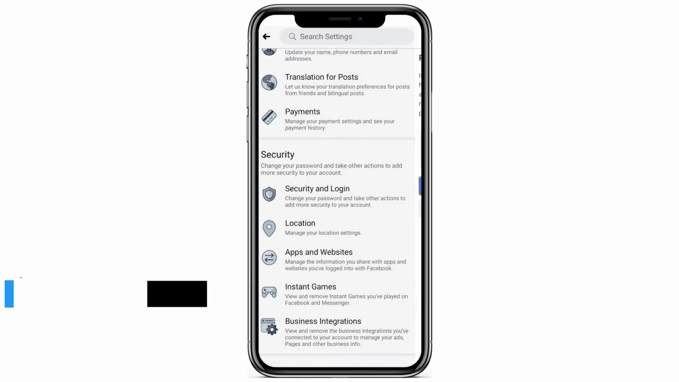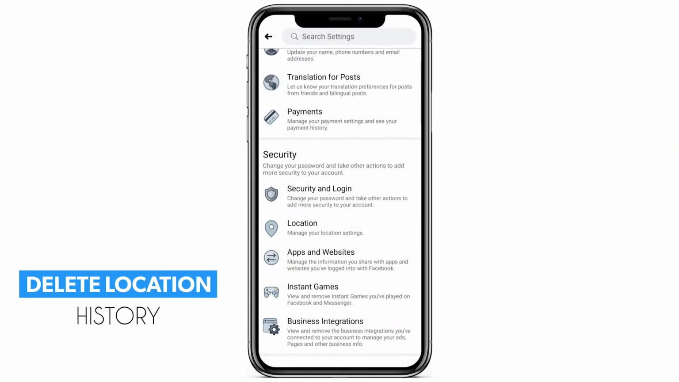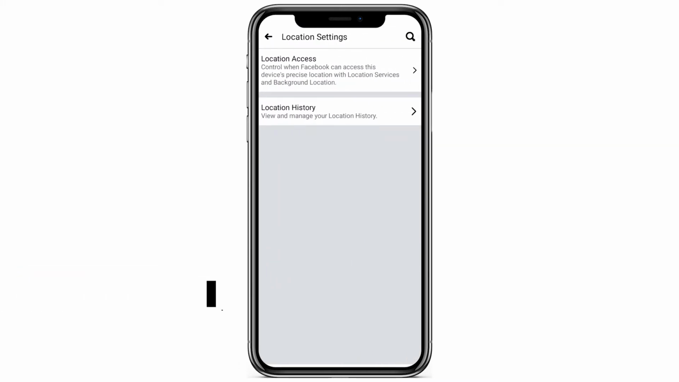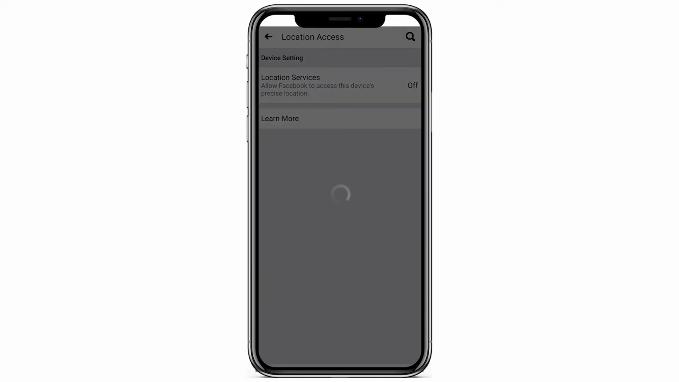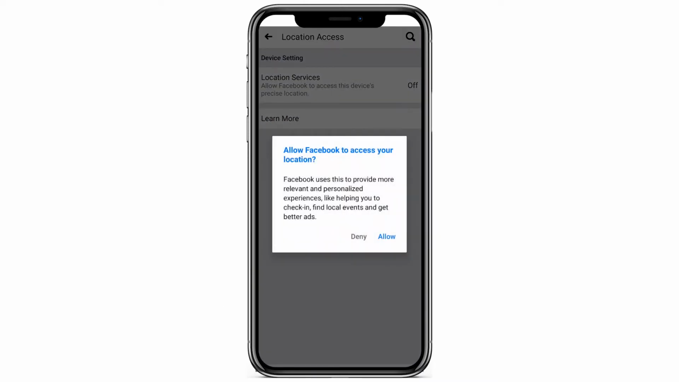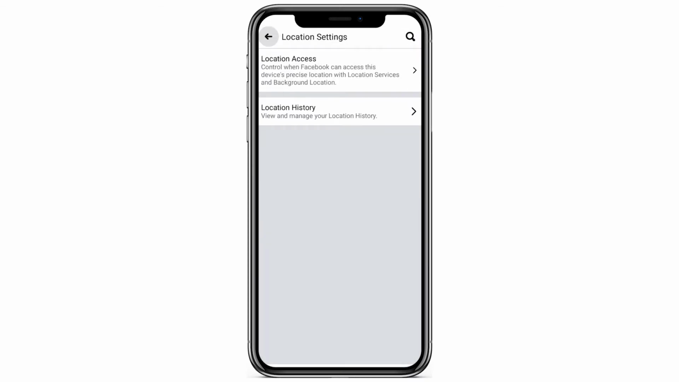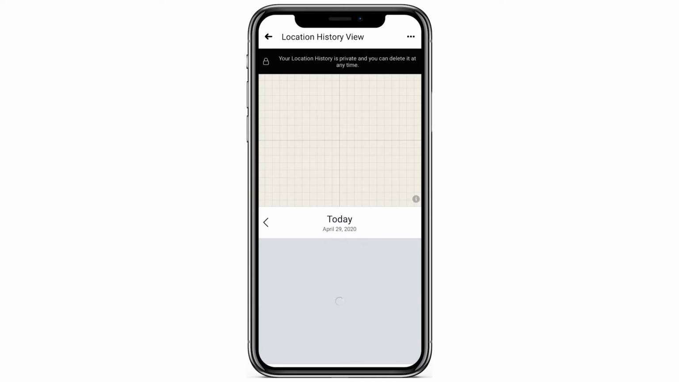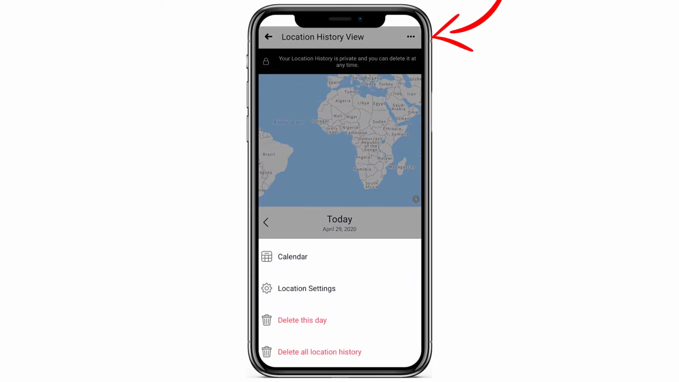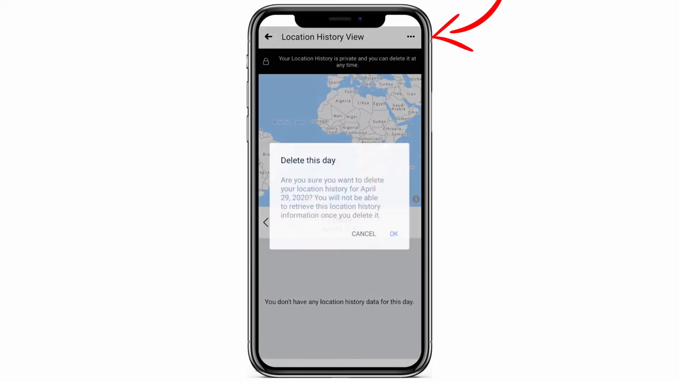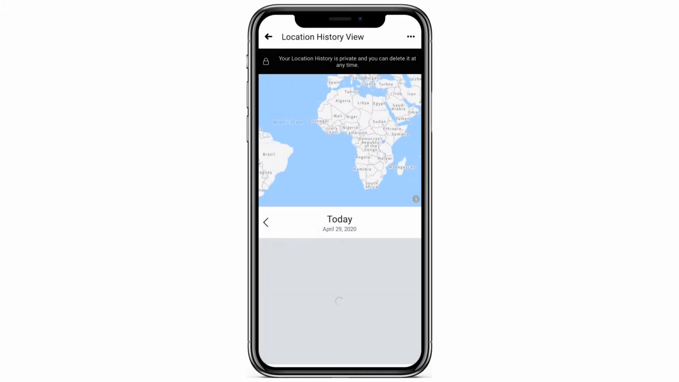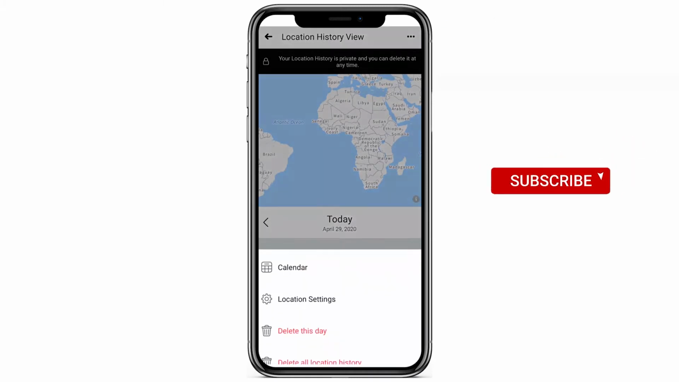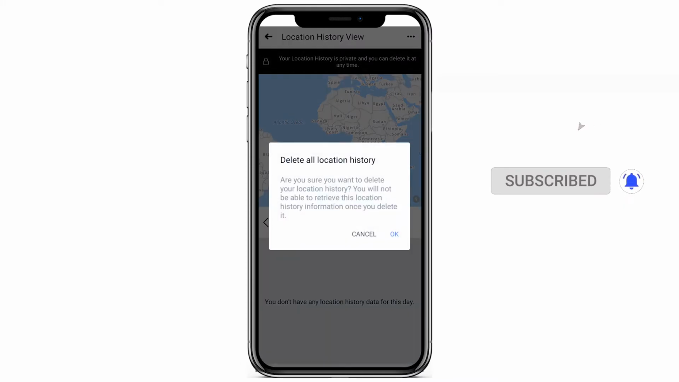I feel no one wants Facebook to monitor our exact location details. To prevent Facebook from actively monitoring our location, under Security section, select Location option, then go to Location Access and turn off Location Services. To prevent Facebook from building history of our location, go to Location History and make sure the Location History option is turned off. To delete all the location information Facebook has gathered about you, go to View Location History option, enter password and click the 3-dot icon on the top corner. You have options to delete location history for a particular day or all days. I would strongly recommend to delete all your location history details.